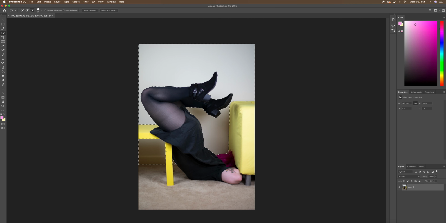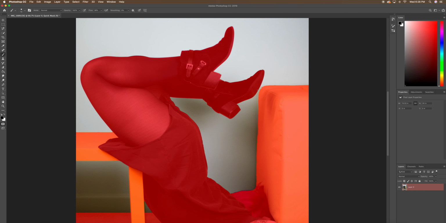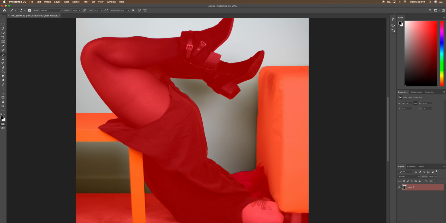Alright, so that looks like a pretty good selection. If we want to edit anything further, we can go to the quick mask mode and zoom in. So we can see here, there's a little bit of the table leg in our selection. And I can just use a brush to fill that right in the mask mode. So any areas that we want to be selected that aren't, we can just fix that real quick in here.